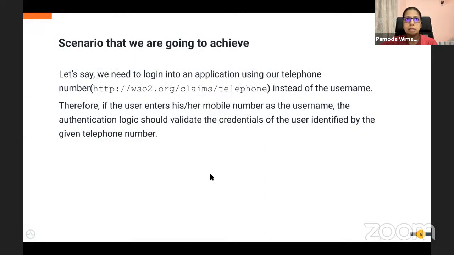This is the sample that we are going to implement. Let's say we need to log into an application using our mobile number. Instead of the username that we have, we provide the telephone number that is registered against us as the username in the login portal, so that the authentication logic will validate the credentials of the user identified by the given telephone number.